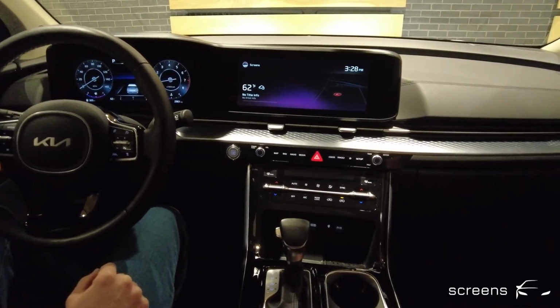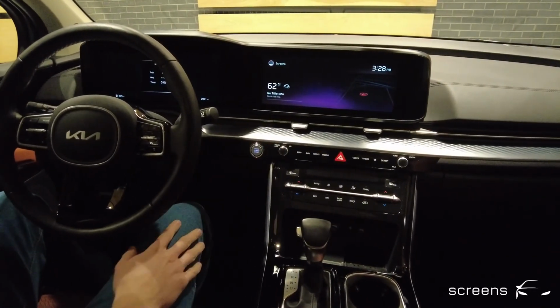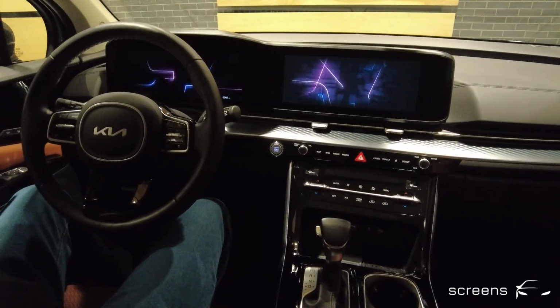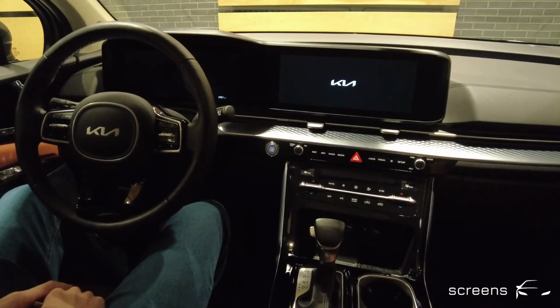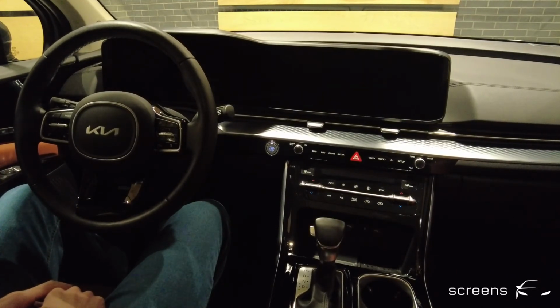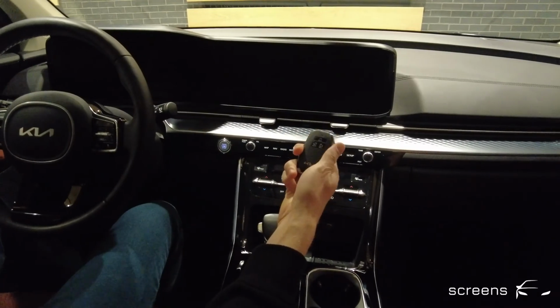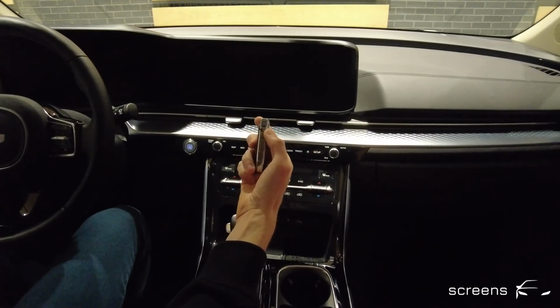We're now going to turn off the engine, open the door, close it, then take the key and lock the car.